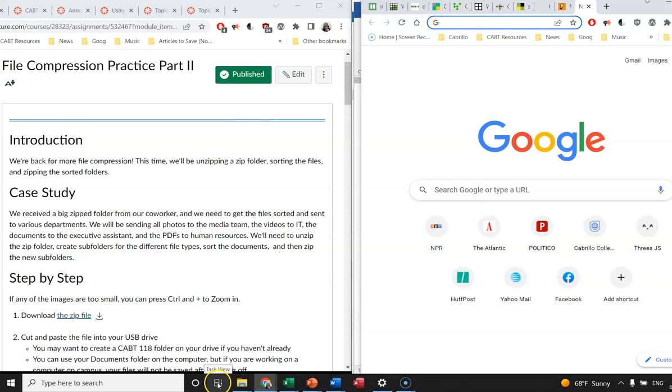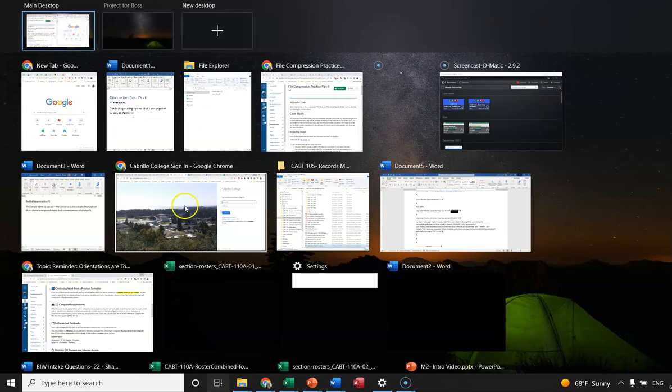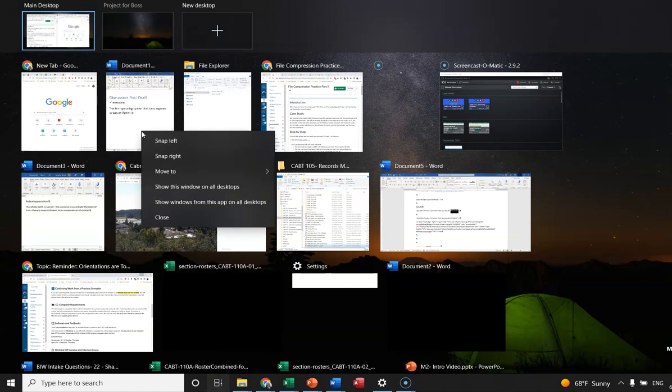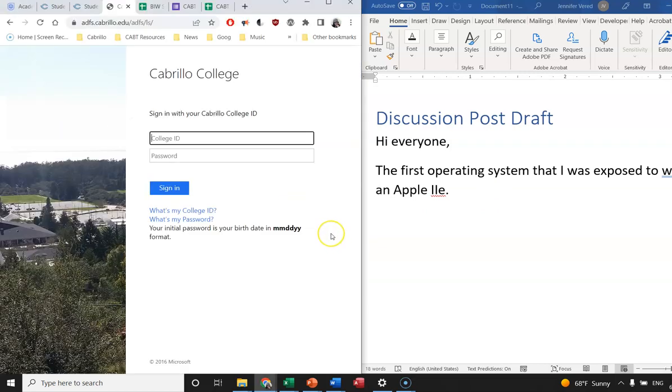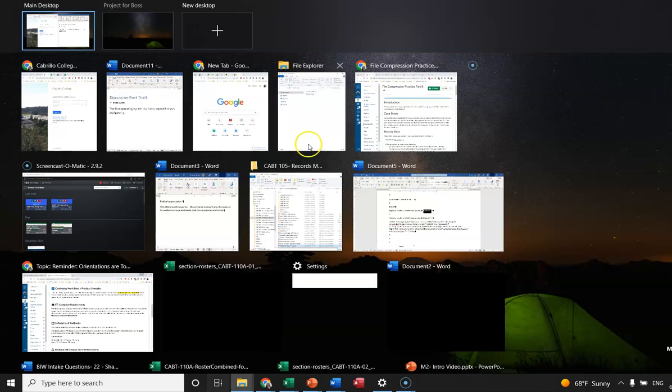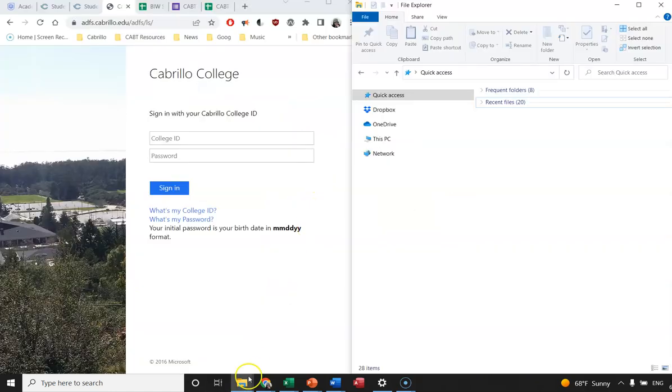Then let's say I would like a different window on my right. So I could go ahead to this document and choose snap to the right. And now I have that on the right. Maybe I want my Cabrillo sign-in to be on the left. I can go ahead and click on it. So this is a quick and easy way. It automatically sizes your windows to be to the left or to the right by your choice.